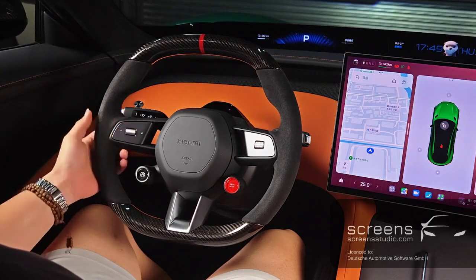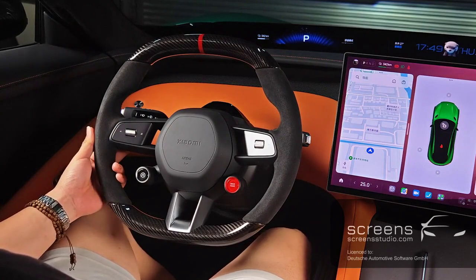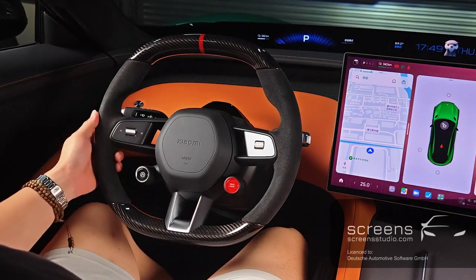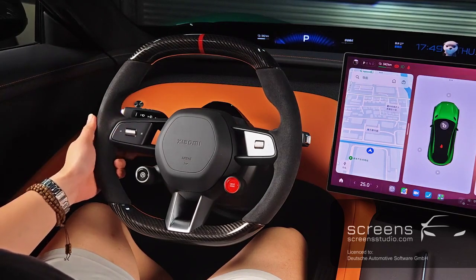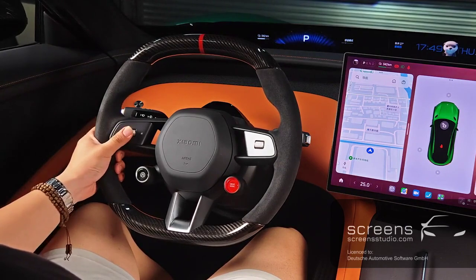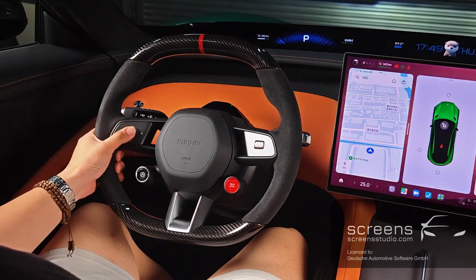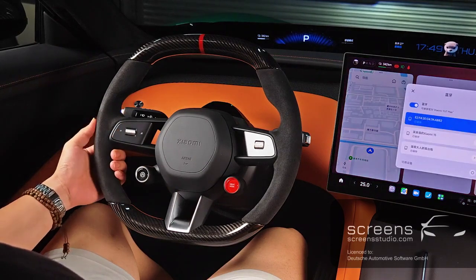Scroll the rotary knob to adjust set speed. Scrolling once will increase by 1 unit. Scrolling quickly will increase by 5. The same works for decreasing speed. Press the rotary knob to activate voice assistance. Press and hold to access Bluetooth settings in the head unit.